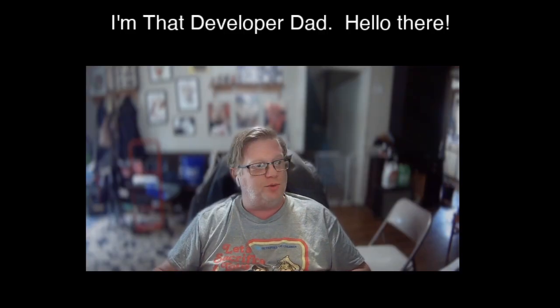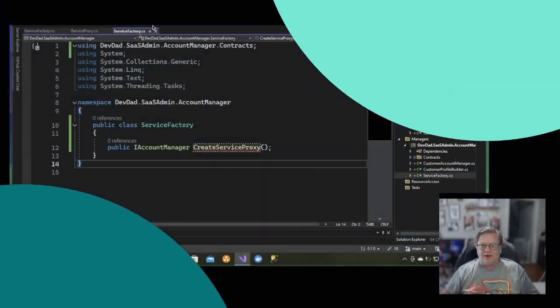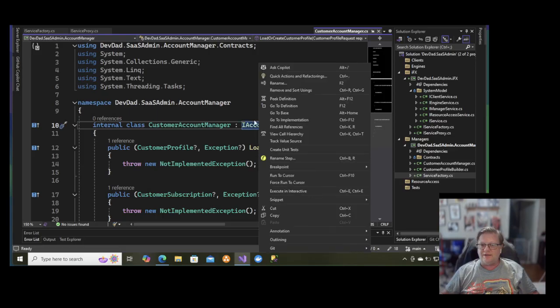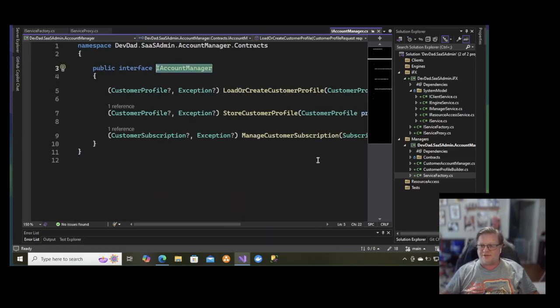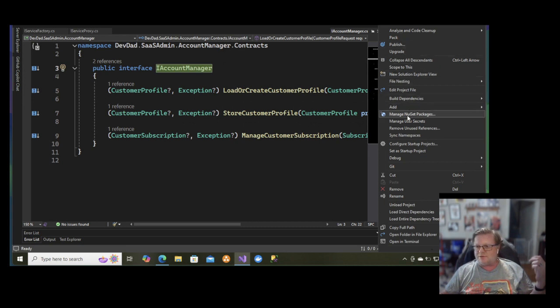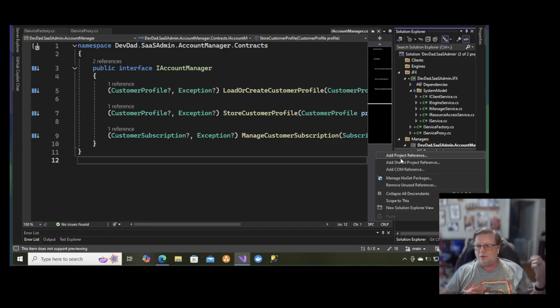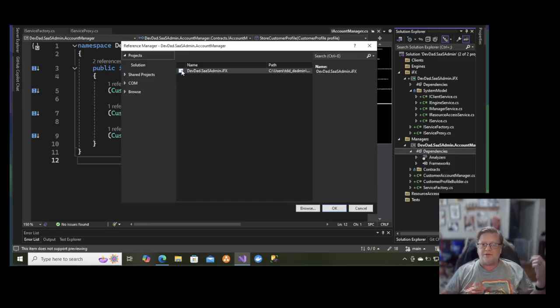So let's review what I did this morning. And I'm going to get rid of this service factory because it's going away. And the customer account manager, it's approximately what we're looking for. Now, account manager, I need to go to the definition on this. And my account manager assembly or project needs a project reference. I do that like so. So we're going to add a project reference to dev.sasadmin.ifx.